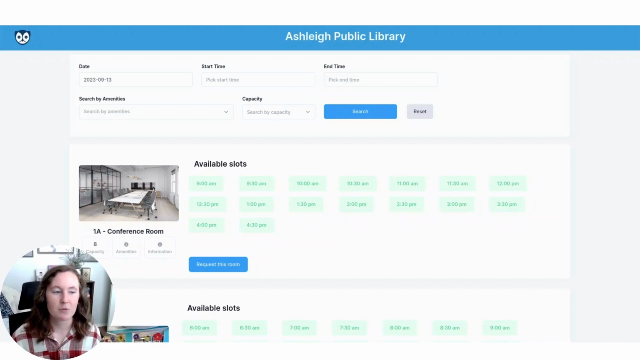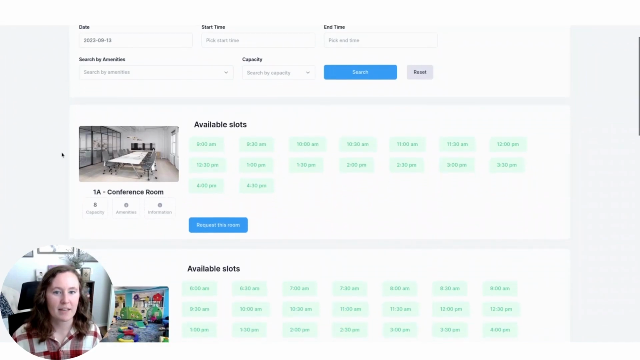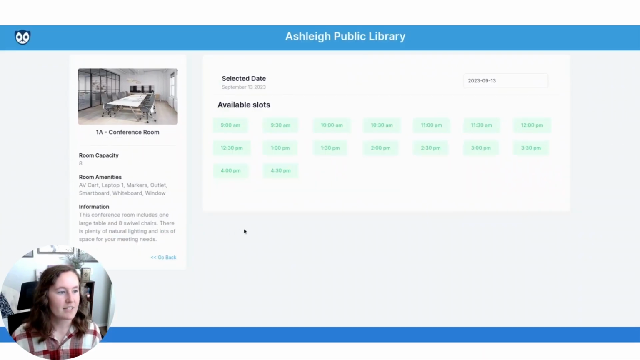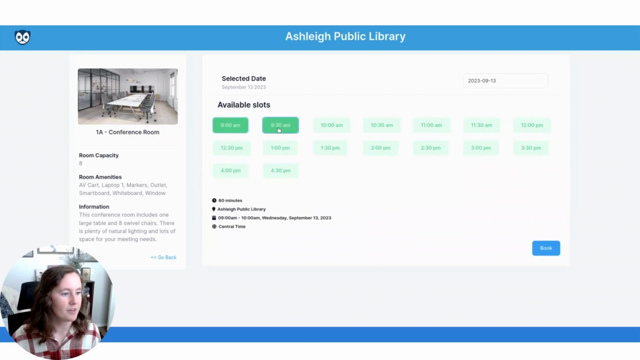Here, patrons will be able to use the filters to identify the right room to meet their needs. Below, it will present the times of your available spaces. This one looks good. Let's book this room. Click on the times that you would like to request, and you'll see your form begin to fill out below.